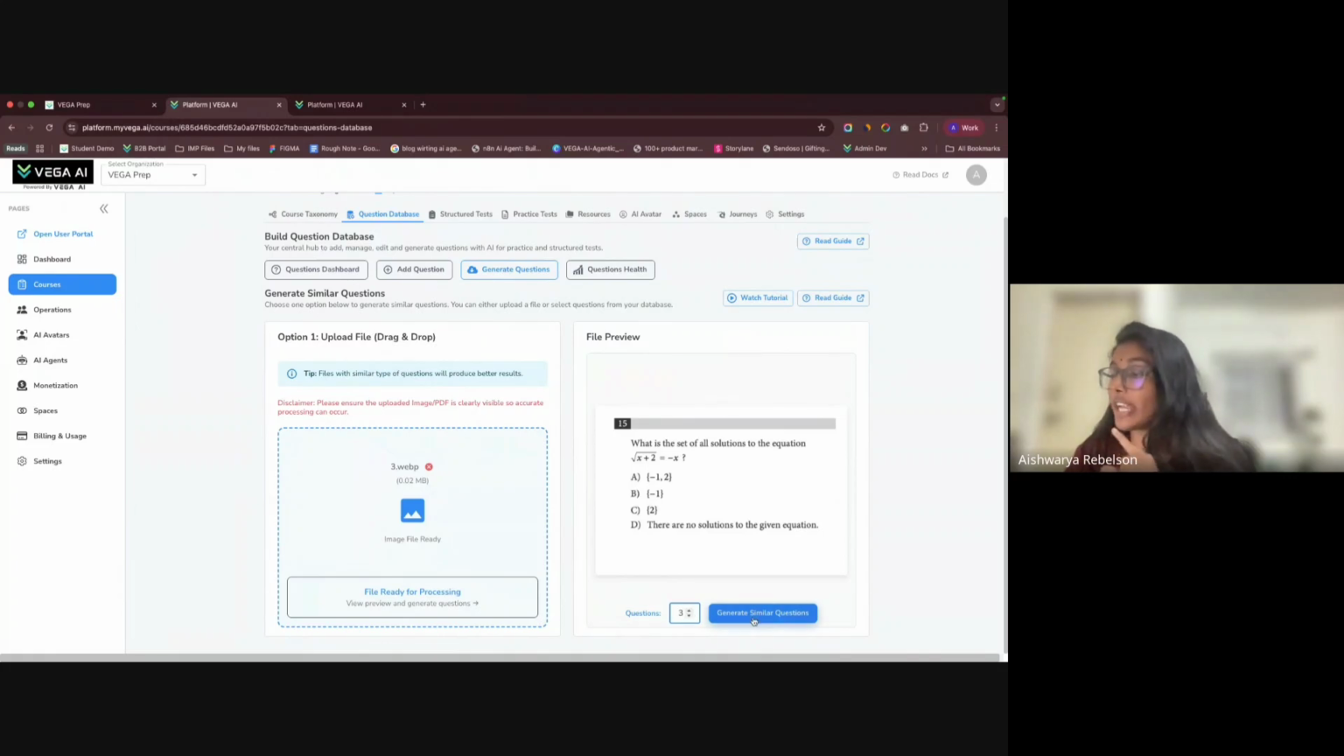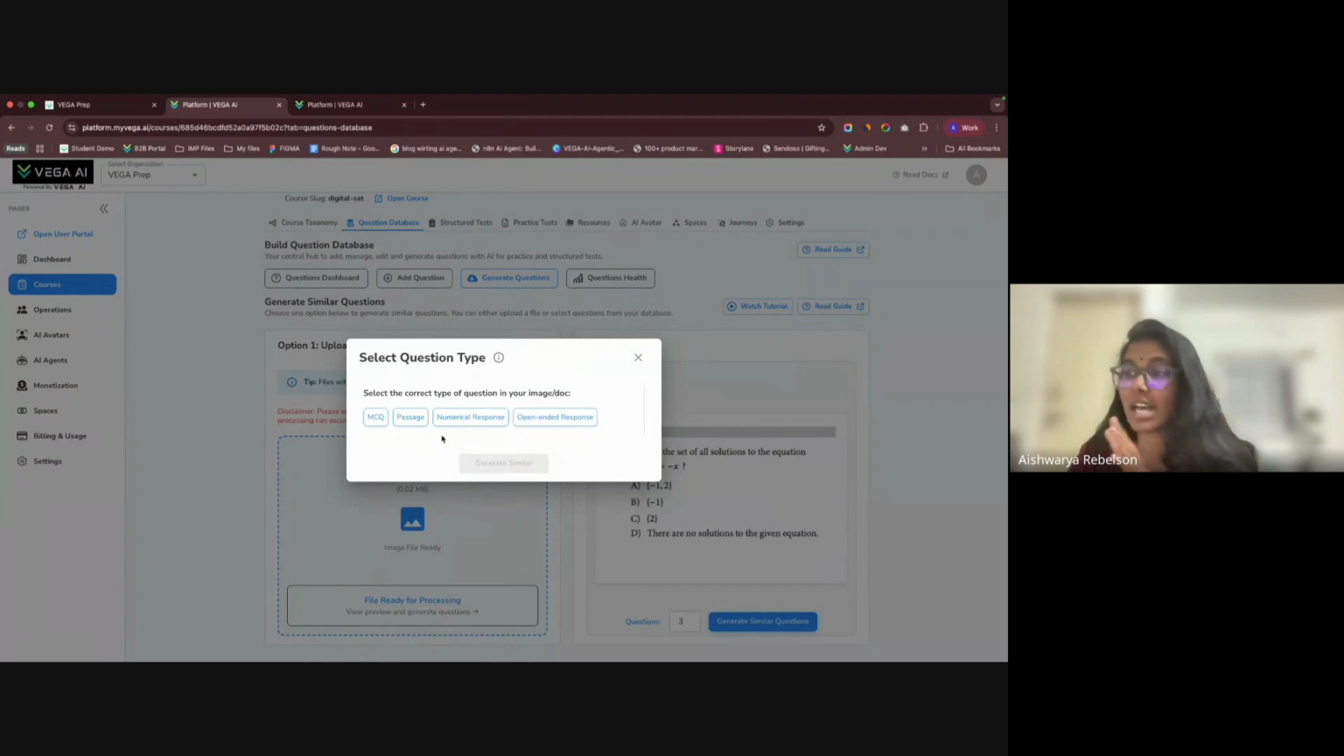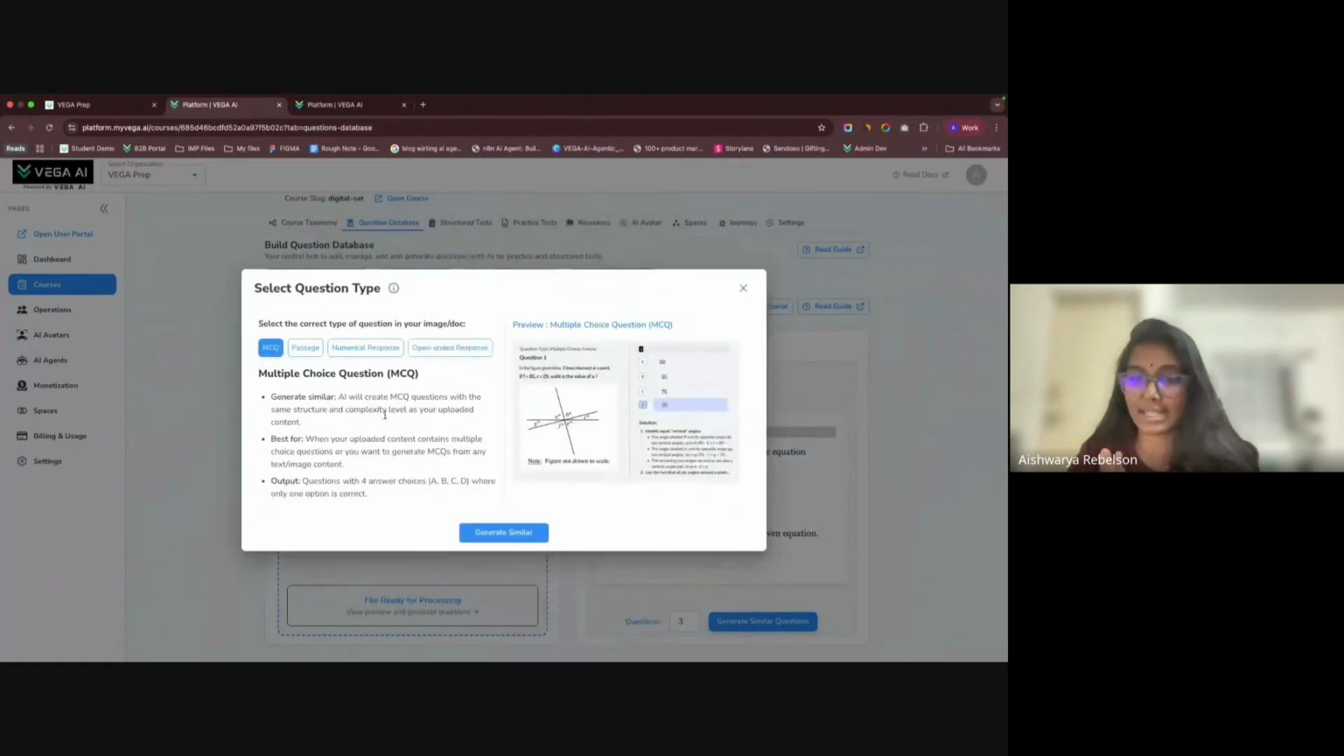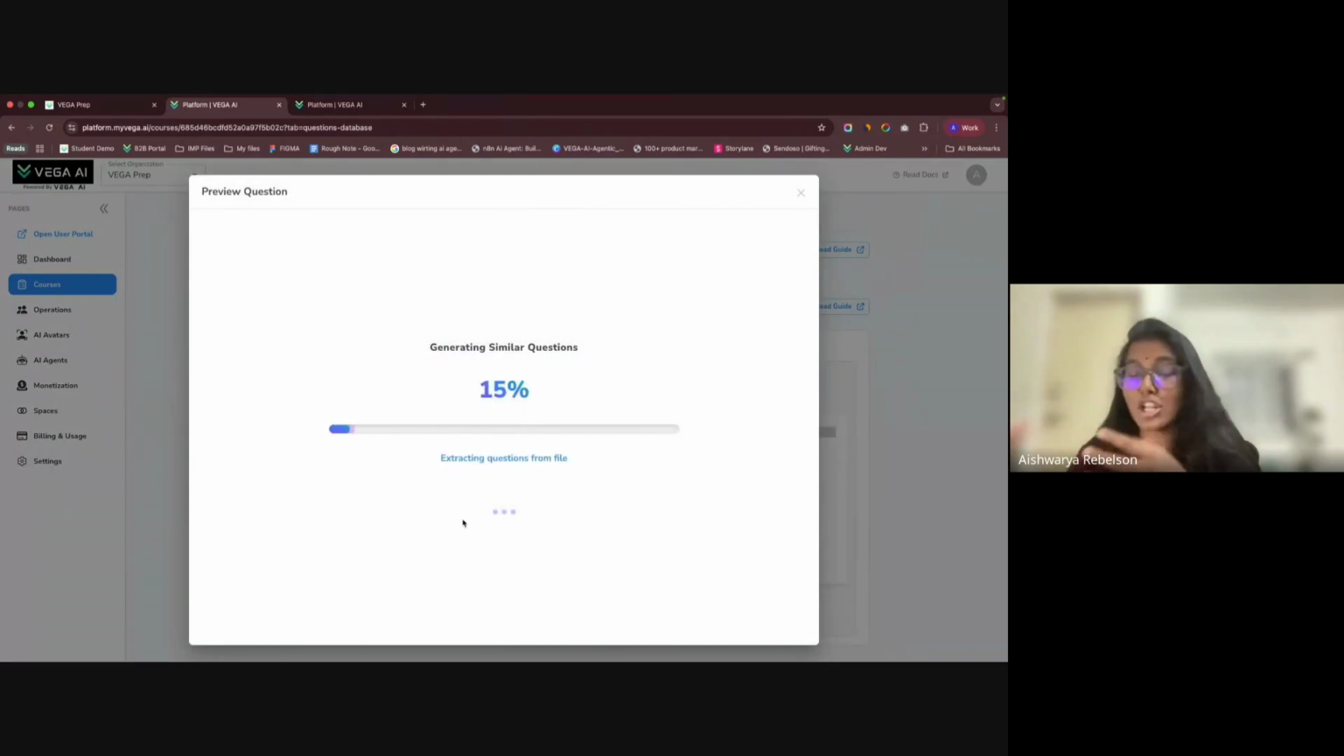If you click on generate question now, it will ask you to enter which type of question you have uploaded. If you see, this is an MCQ, right? So I am going to tag the question as MCQ and click on generate similar. Now you also see how long it is going to take to generate this question. This is a new thing that we have introduced. It will take under a minute only.